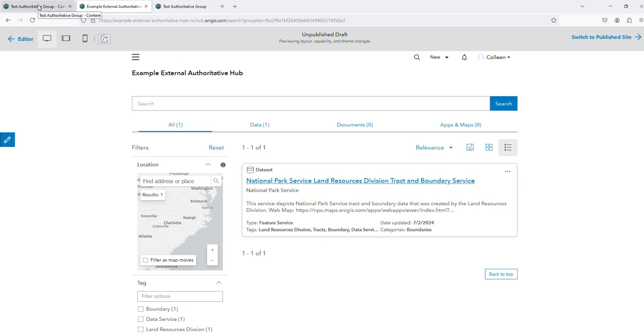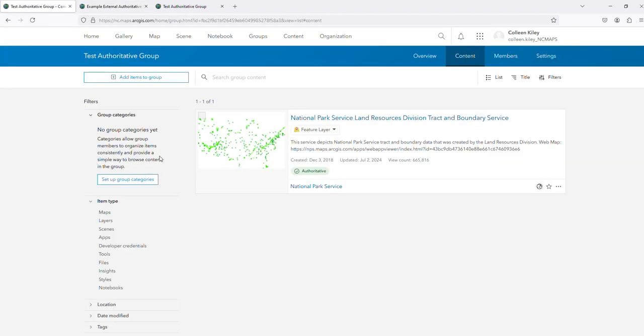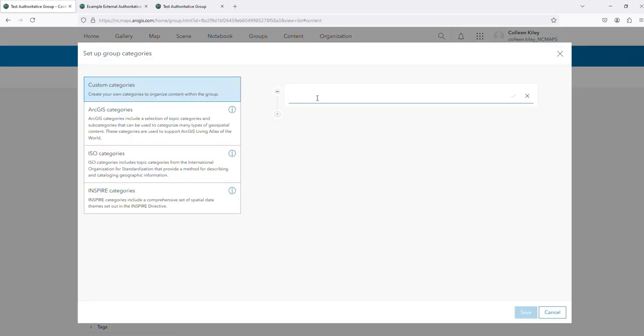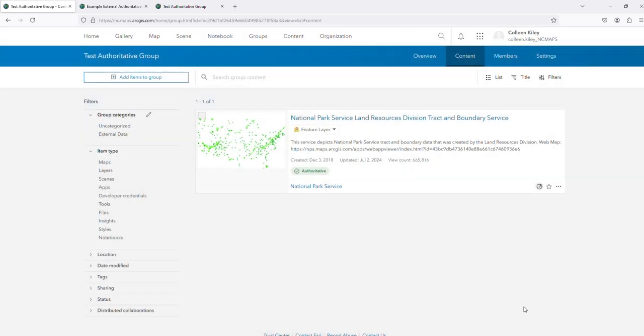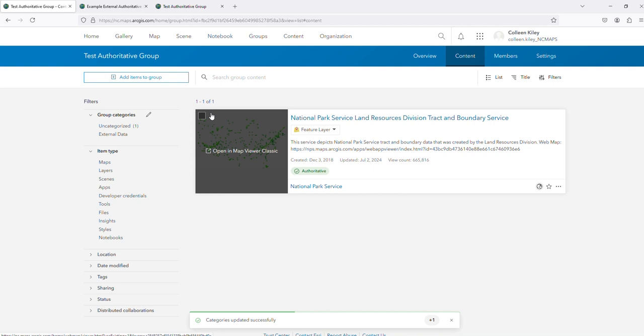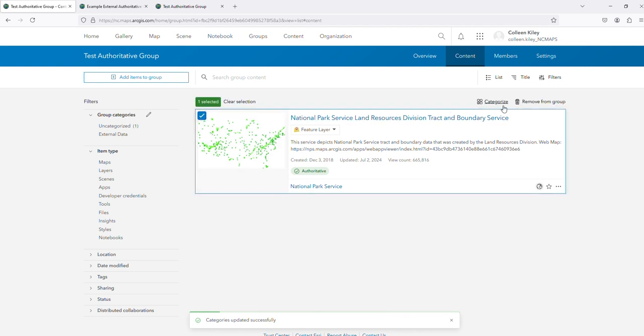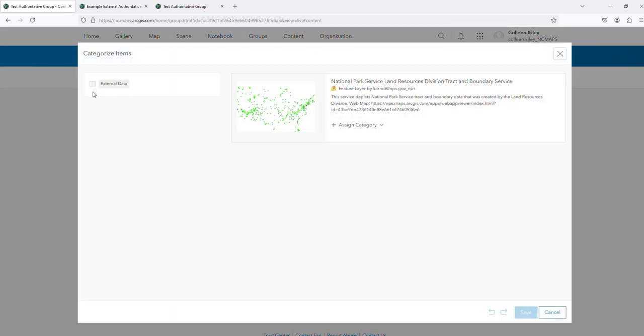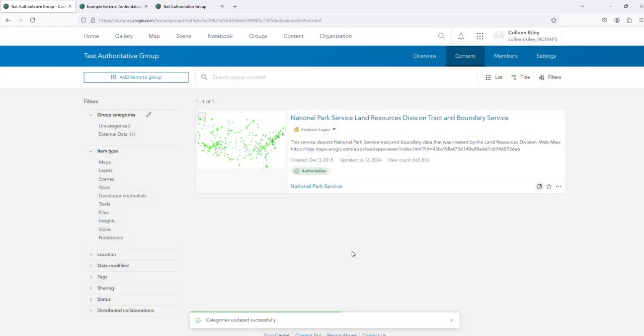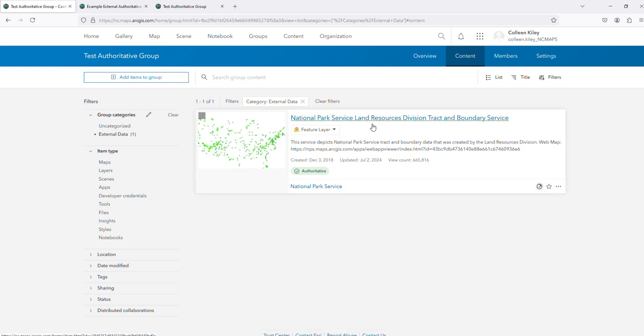All right, so the second way that you can do this, if you don't need to share externally, is to come into your group, and for internal use you can set up group categories. You may have an existing group that you want to use, and you can add in your external data to that and then just categorize it into the external data category, and that way your users can go in and look for that data there. So now I've put it in here and it shows up as its own category.